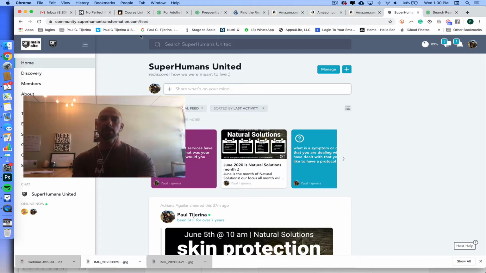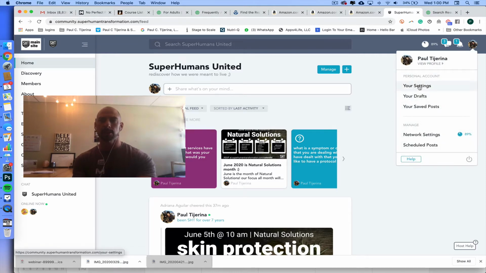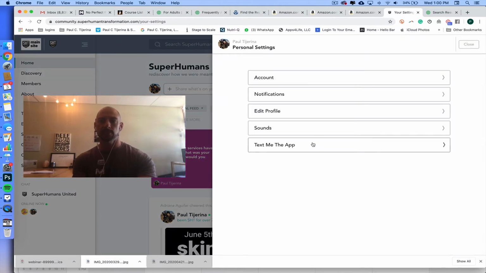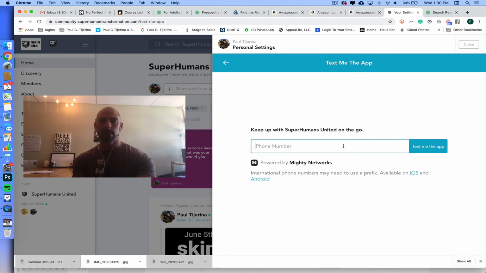Now, to make sure that you have the application on your phone, you're going to log into community.superhumantransformation.com on your computer, and then you're going to go up to your profile and click on your settings, and then there's this little button here that says "text me the app." And then once I put my phone number in here, this will send me the application to my phone.